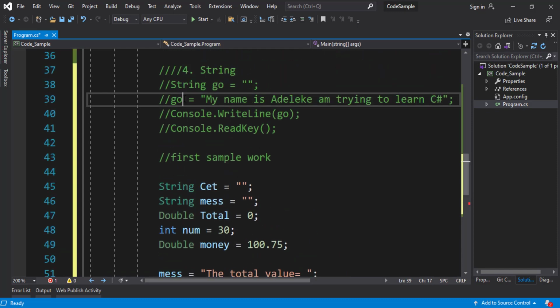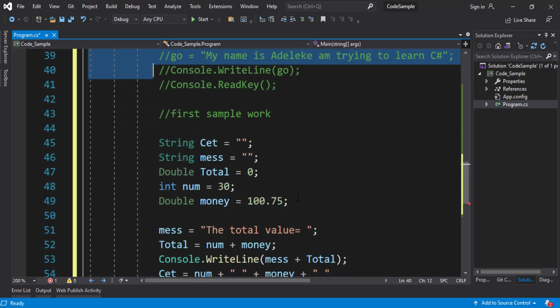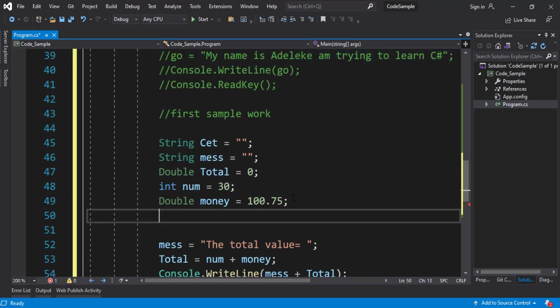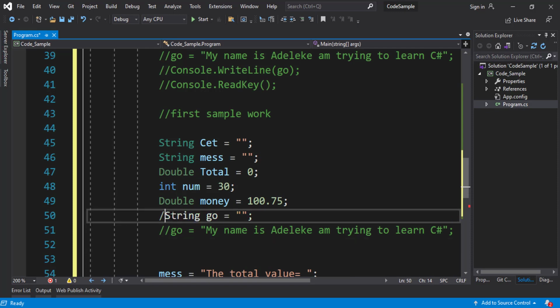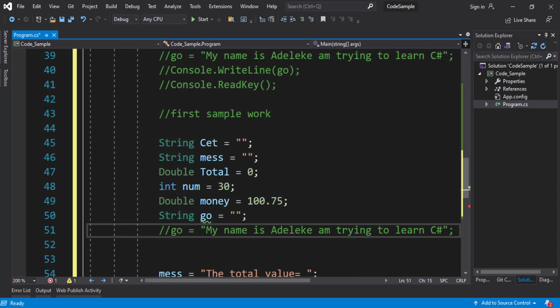Now, I have go here. Remember, I have go here. Let me say I copy this, my string that I have here, go. I copied it from there and bring it down here. I paste it here.